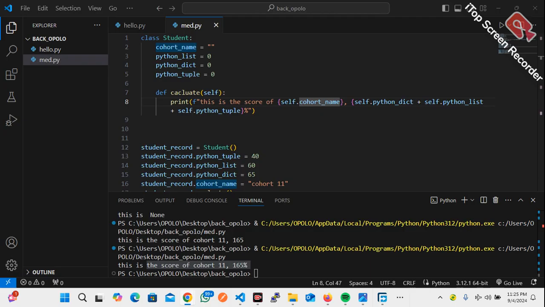Okay. Chidema, do you have anything to say? Sir. Okay, what if we do it this way? In this function, def calculate self, we remove the calculate, use underscore underscore init underscore underscore. Then inside the parameter we have the self and cohort name, Python as the arguments.